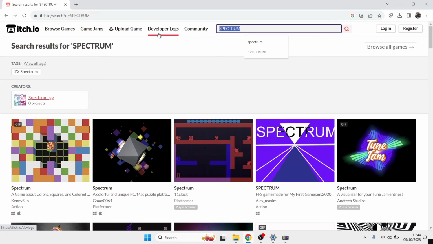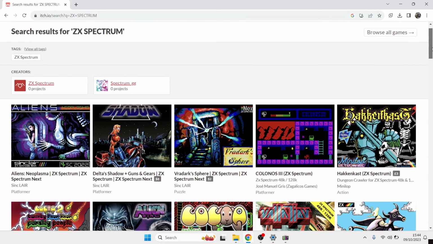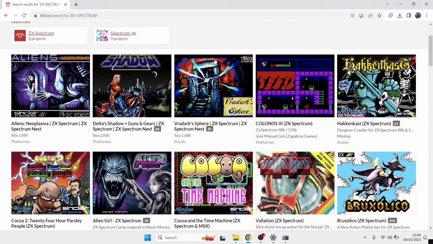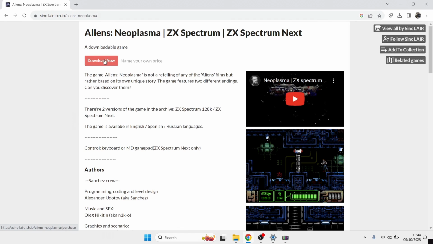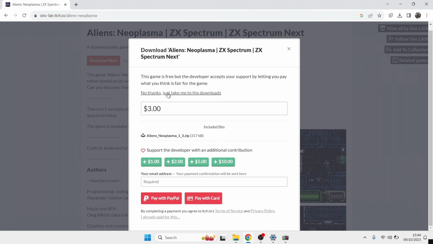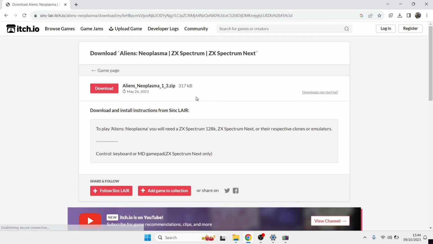Now I'm going to go back over to itch.io again and quickly grab a new game for this. Just type in something like ZX Spectrum. And we've got a lot just here. So one of them I do recommend actually is Aliens Neo Plasma. This one's for the ZX Spectrum Next, which is a fairly new computer, which is very expensive too if you can get your hands on one. But this game is actually 428k too. So again, no thanks, just take me to downloads.